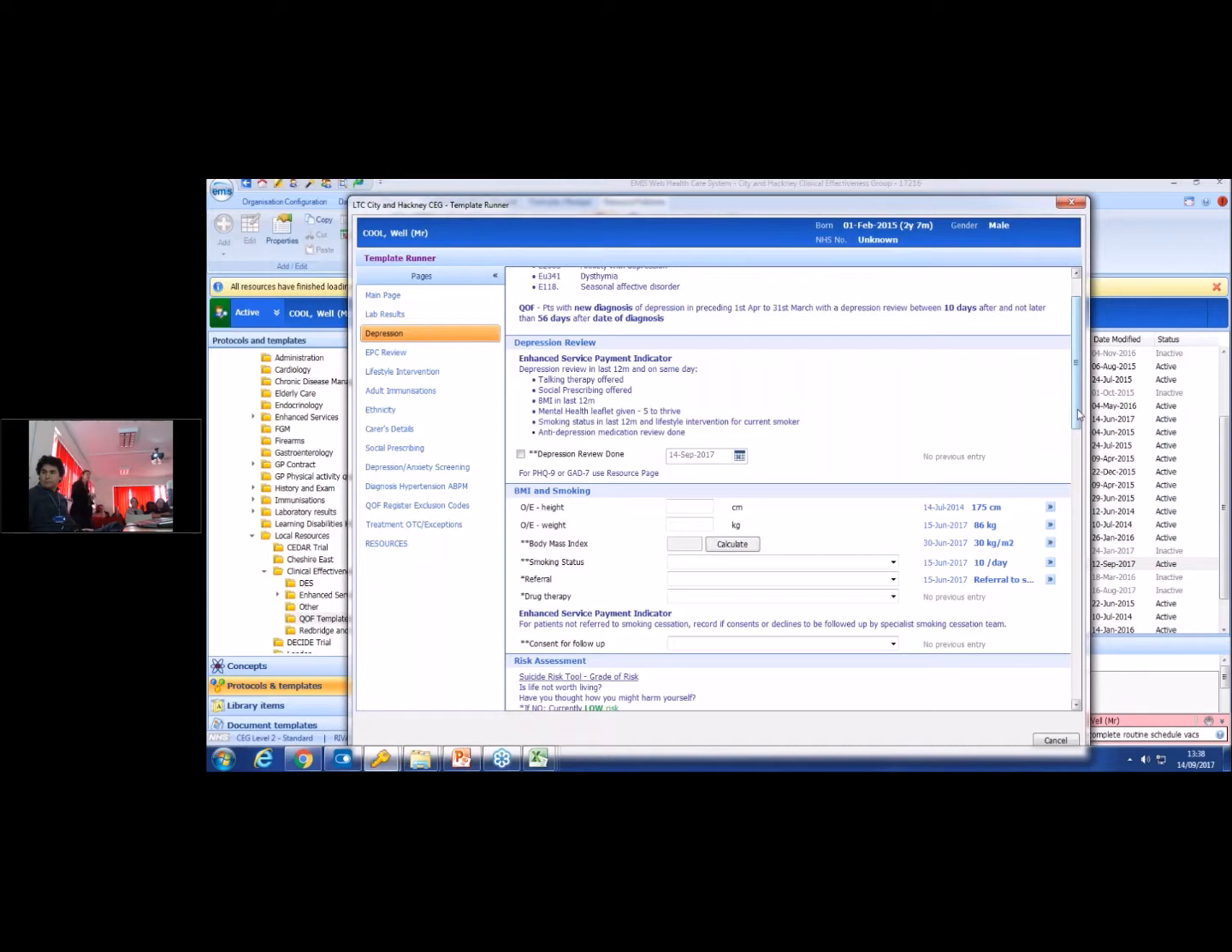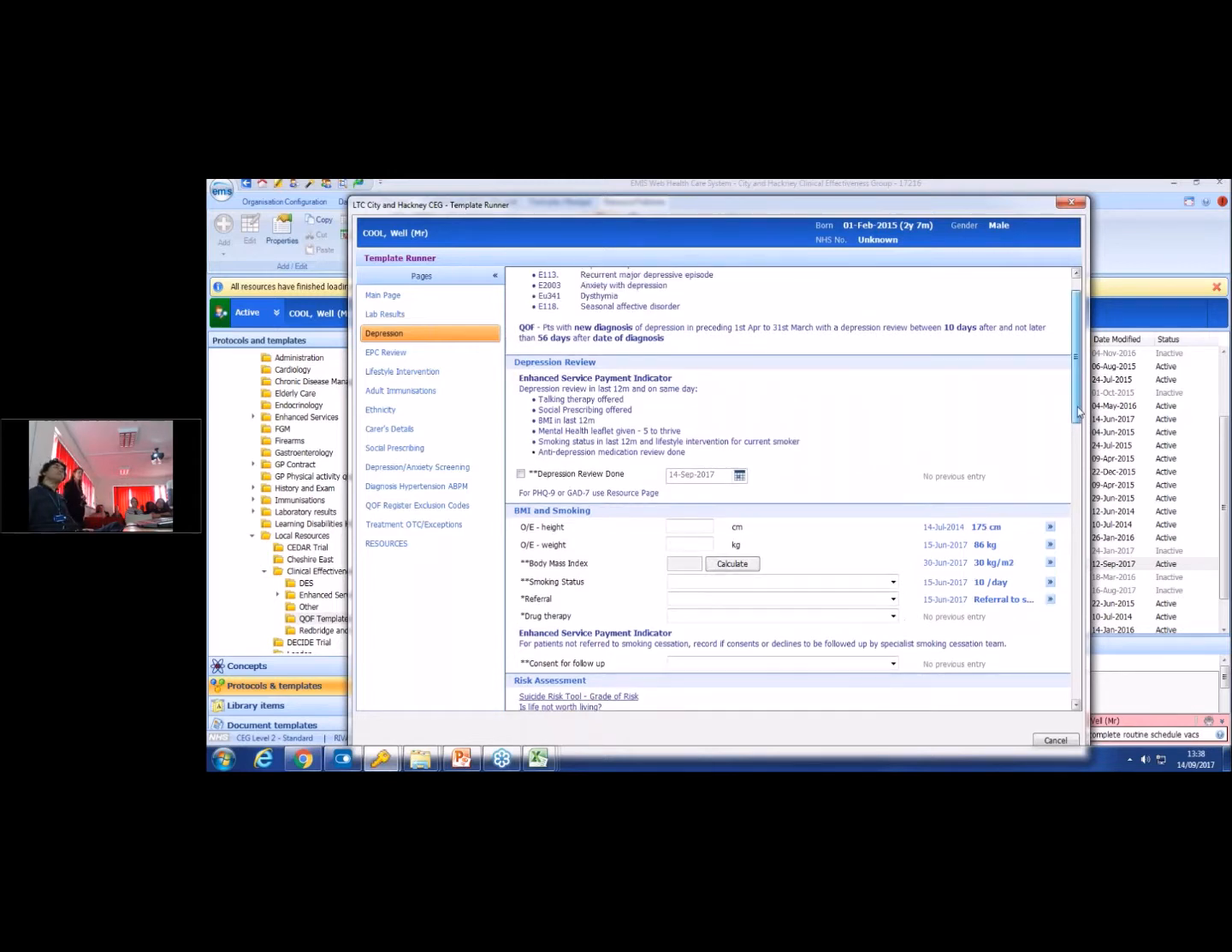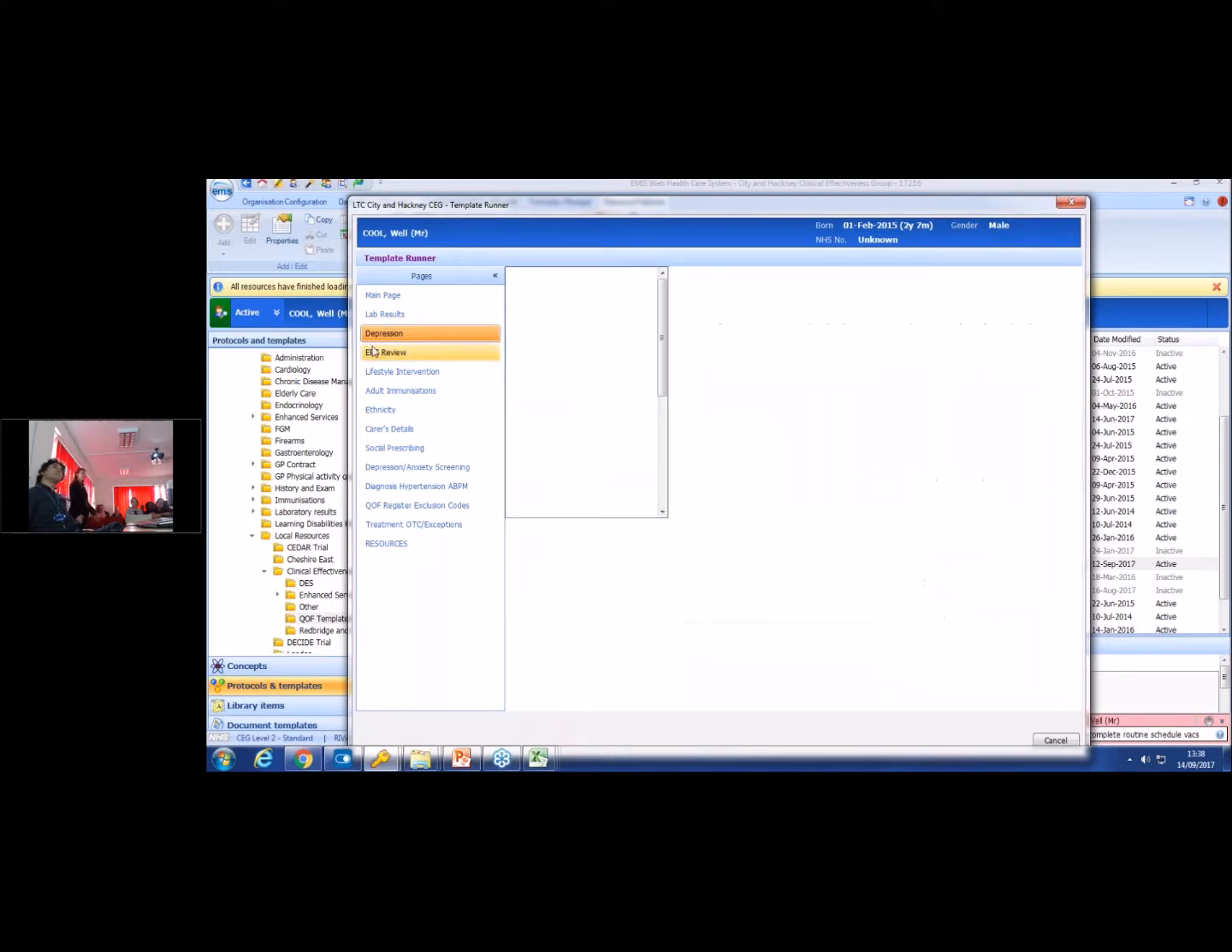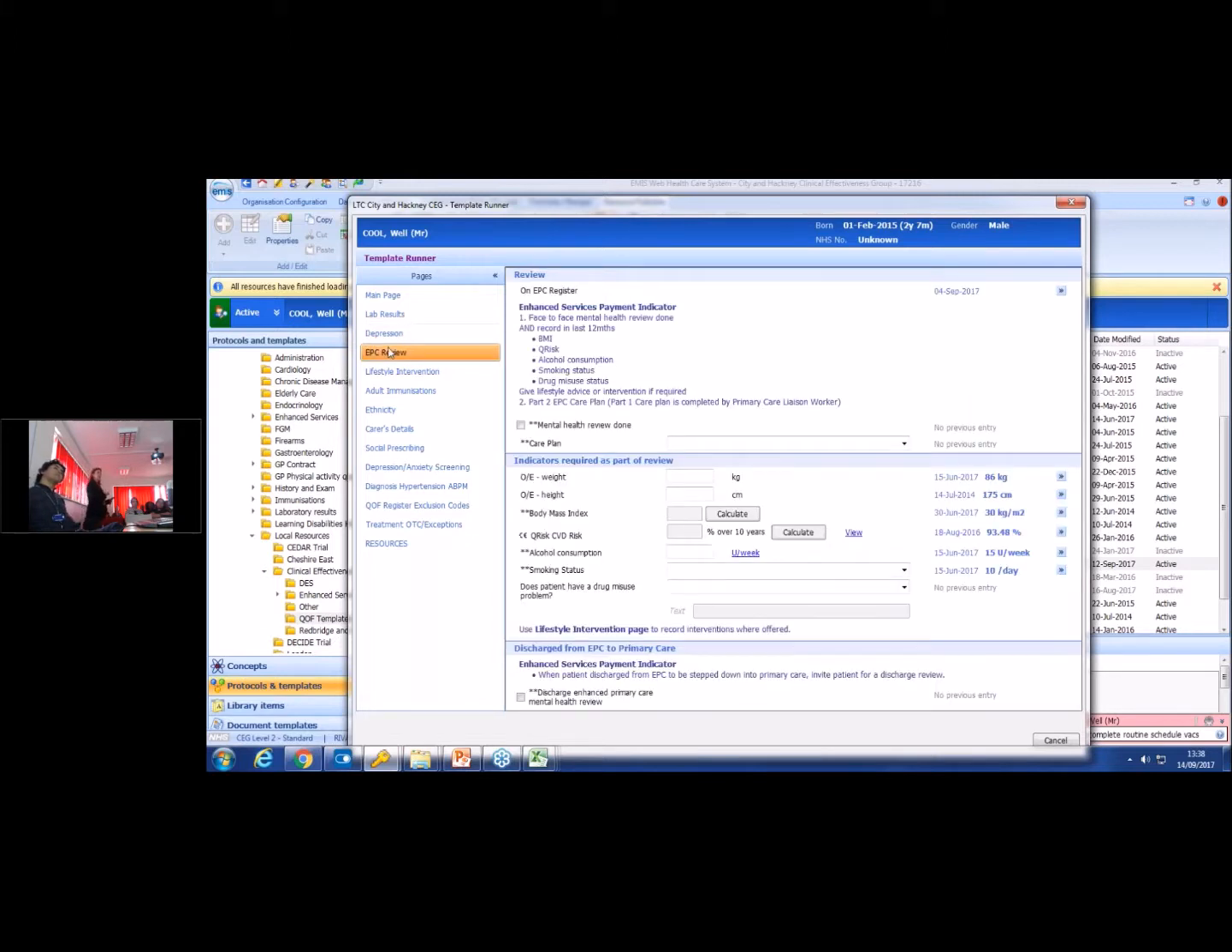Okay, just EPC then, on the next page down. So as I said, this person has depression, but they've also been entered onto the enhanced primary care register by the mental health team. So again, what does the practice have to do? The practice has to do a review of this person. So you'll get the code coming up, mental health review done. So you enter that.